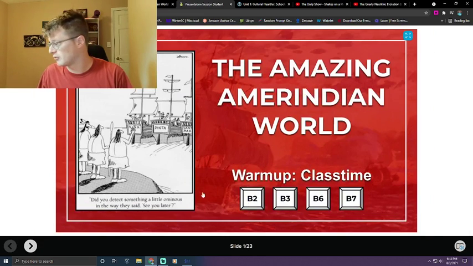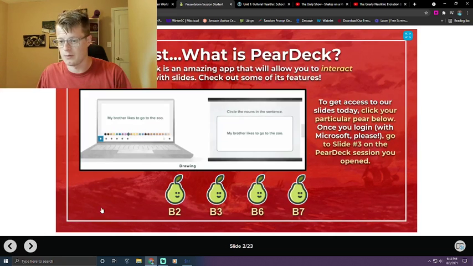There's your warm-up back in the previous slide. Just go ahead and click on the block to do that. Once you do that, we're going to be using something today called Pear Deck. So once you're done with your warm-up, you're going to go to slide number 2 and you're going to click the pair that goes along with your block.